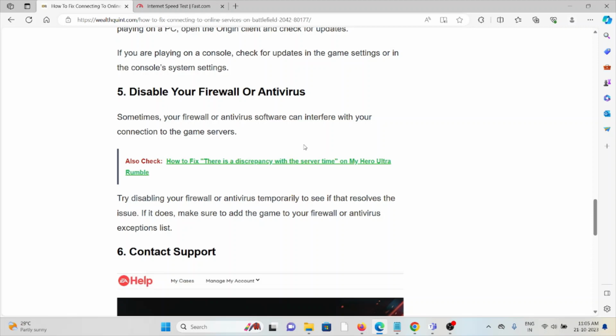The fifth method is disable your firewall or the antivirus. Sometimes your firewall or the antivirus software can interfere with connecting to the game servers. Try disabling your firewall or the antivirus temporarily to see if that resolves the issue. If it does, make sure to add the game to your firewall or the antivirus exception list.